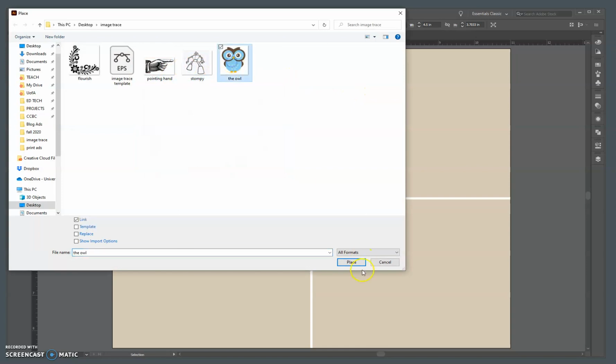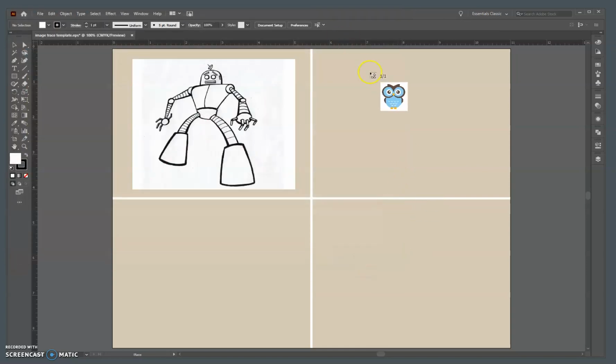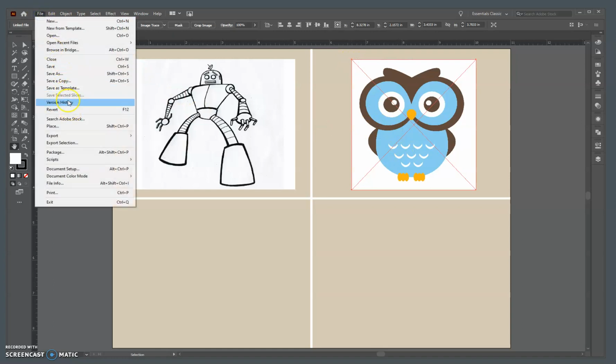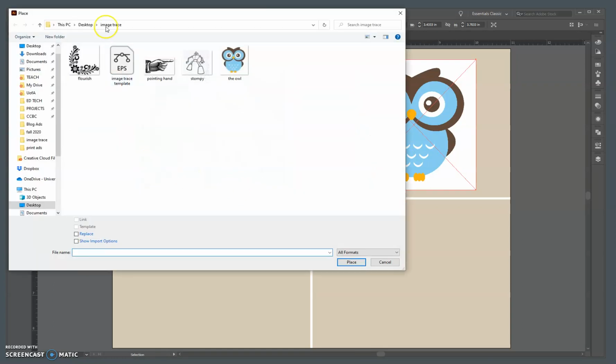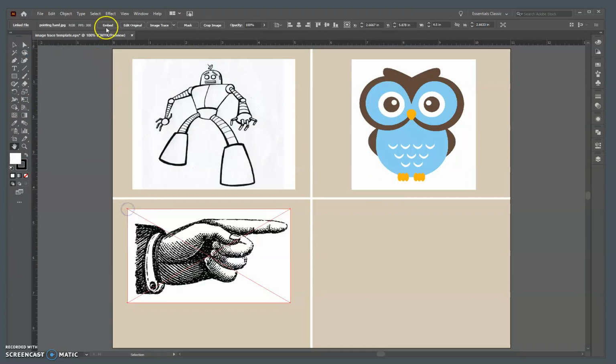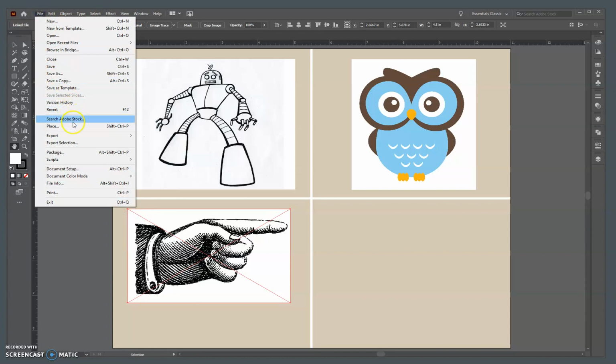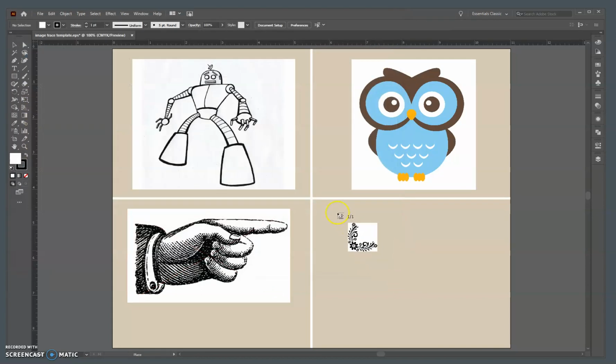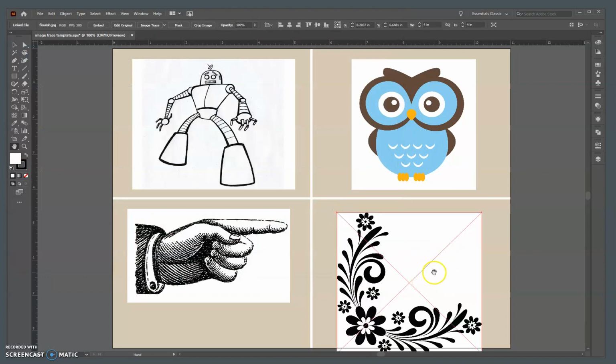Let's do the owl. Okay. And place the hand. And the flourish. There it is.